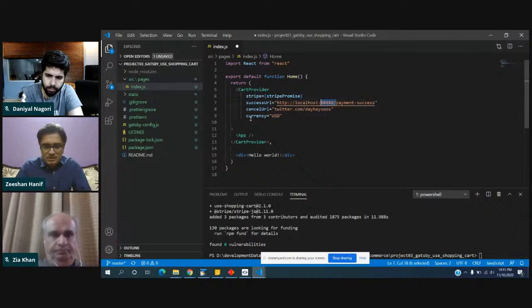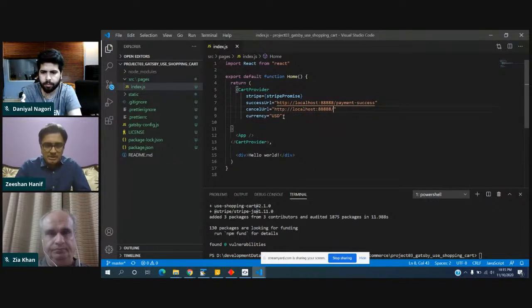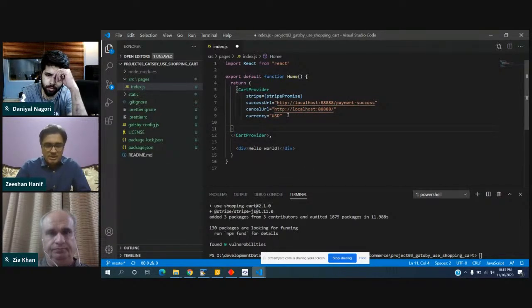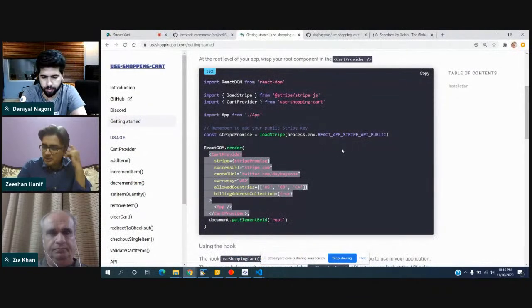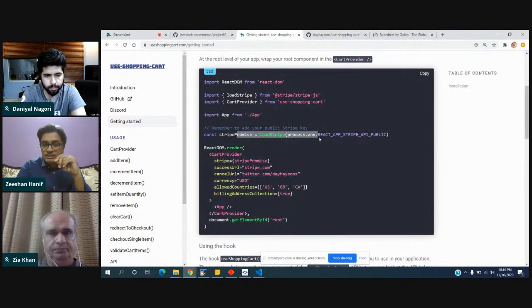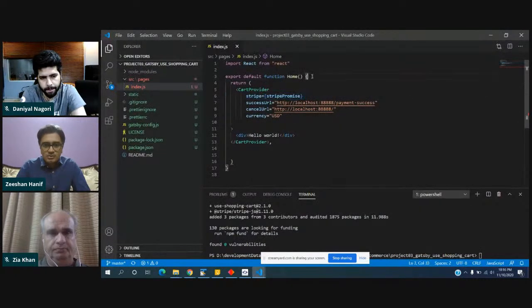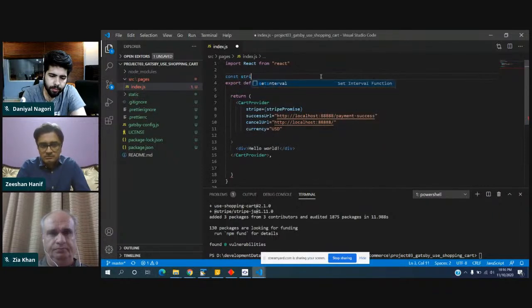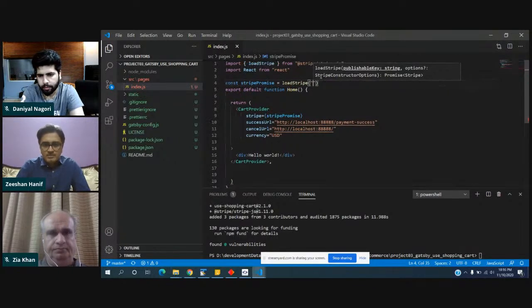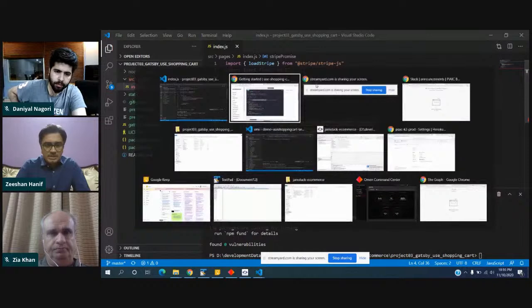And if it's cancelled, that means the user is not paying, then we'll redirect to the home page. Okay, now inside this cart provider, I'll just add this div for hello world. We need a Stripe promise, as we have seen in our Stripe class. So we just need to create a Stripe promise. We have already installed Stripe. So let me call loadStripe. Now it needs a key from Stripe.